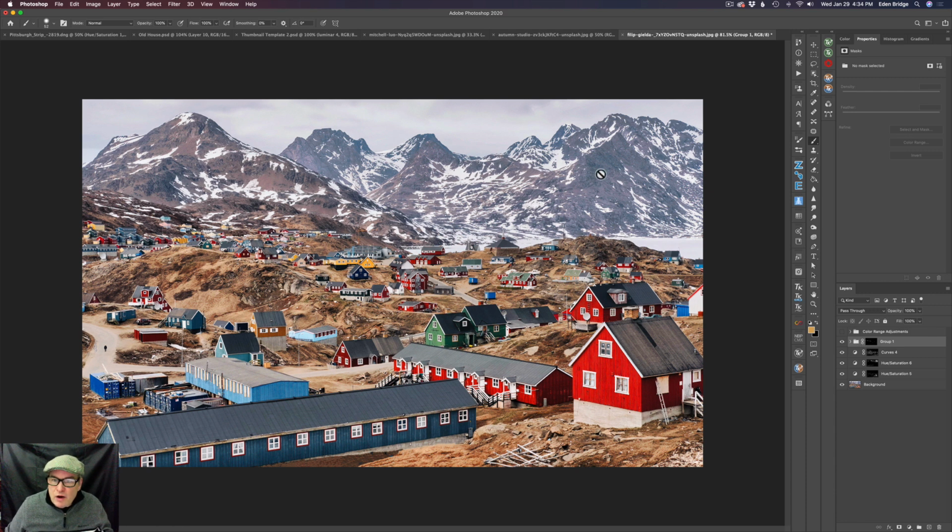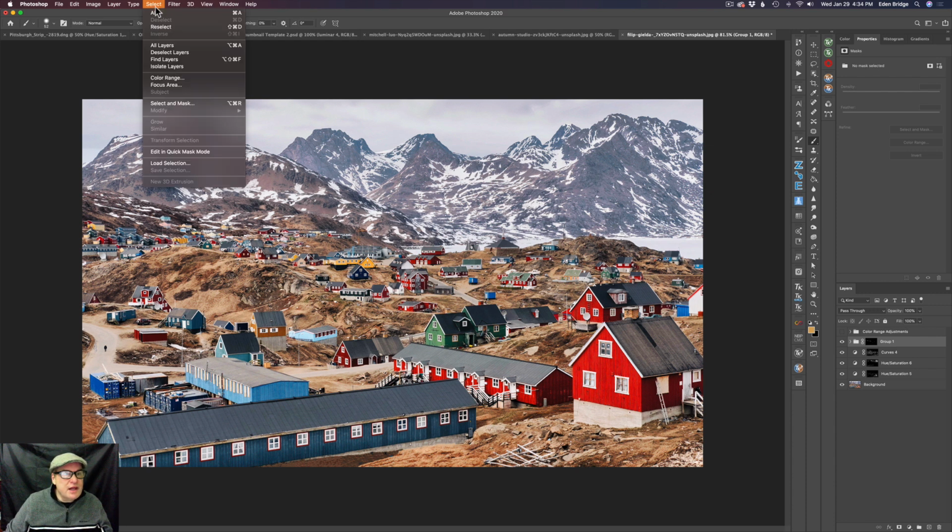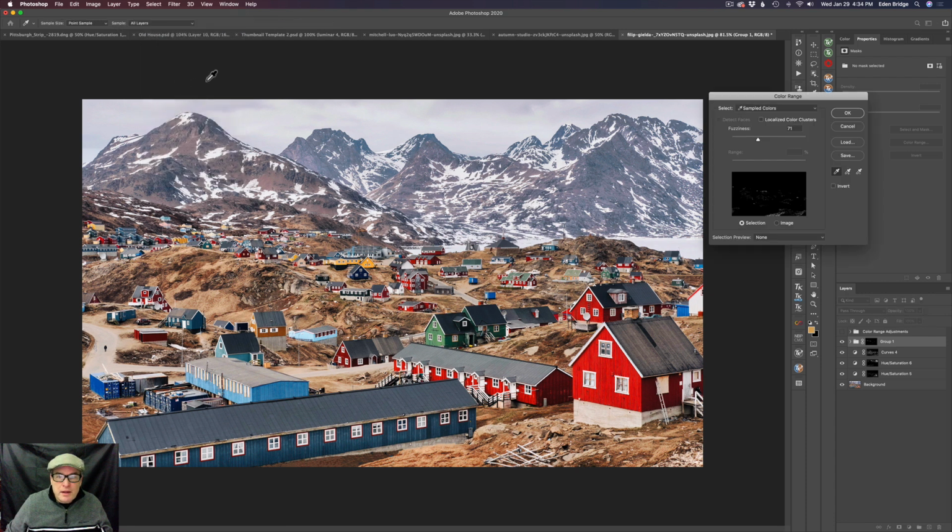Now let's work on these mountains back here. Let's add a little bit of contrast to these mountains. So let's come back to select, go to color range, and we'll just find a darker color in here. So let's say like right here, we'll click on that. Let's play with our fuzziness here.